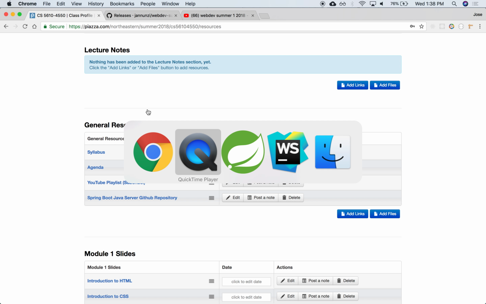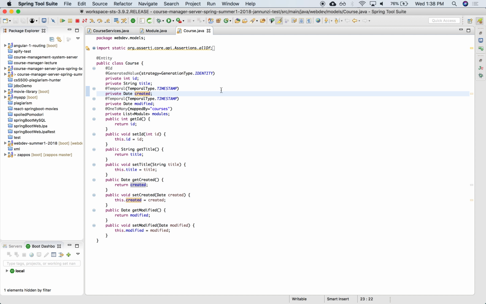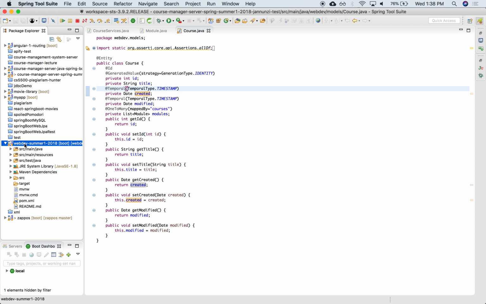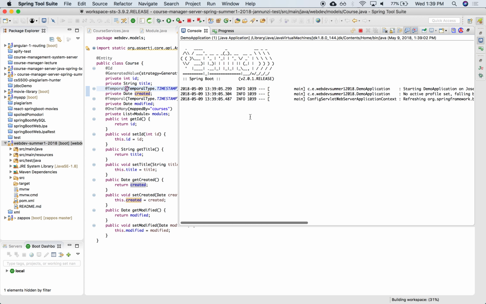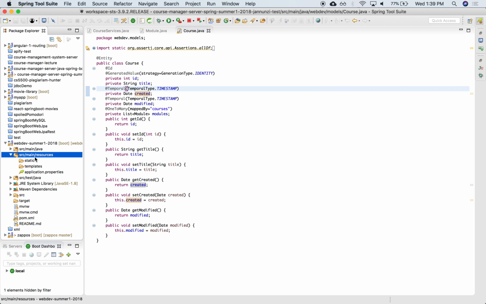Let's open up where we were yesterday. Let's see. This was the STS that we opened up yesterday. The project was called webdev summer 1 2018, right? And we can execute it locally, connecting to the remote database, I believe. We had already configured that yesterday in the resources.